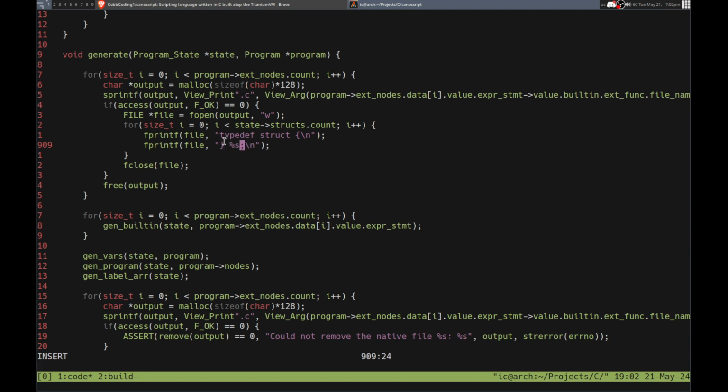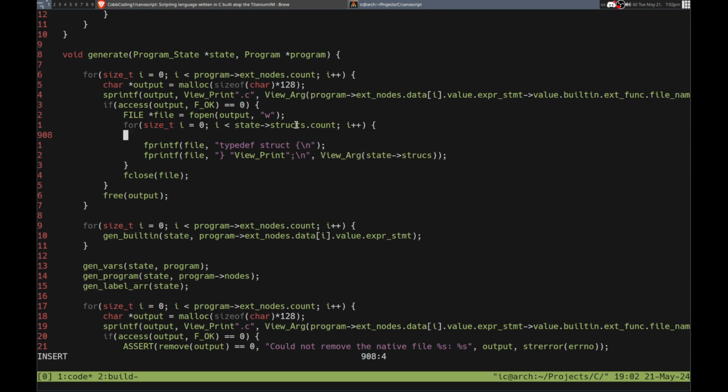So I think we can get the name from the state structs.data I dot name. I think is what it's going to be called. I'm not sure exactly. And actually, it's going to be a string view, so we need to use this macro to print it. View print view arg structs, and actually we're going to reference it a lot. So let's actually make the struct current struct. I think it's called structure actually. I don't remember.